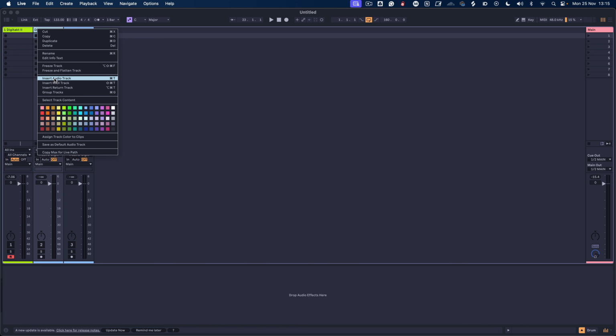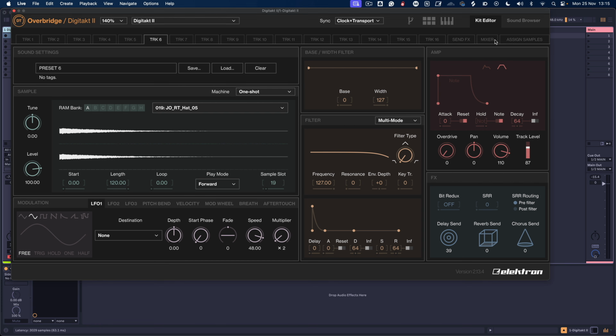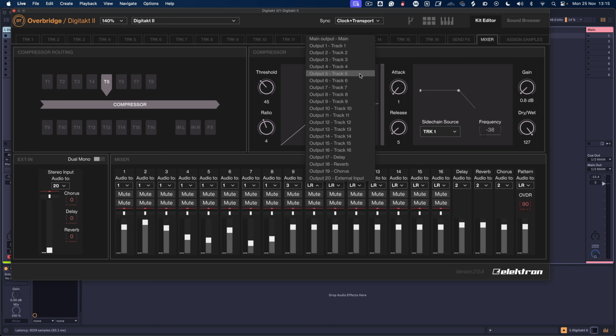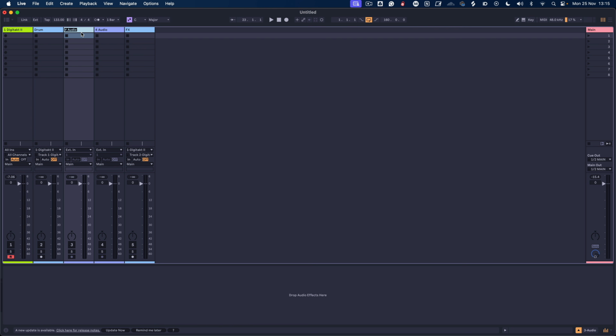Let's say if you want to bring in another audio track. Let's go in here, and then let's go to the mixer. So let's say 9 is vocals. Let's put that on track 3. And 10 is pads. Let's put that on track 4. And then you can basically just organize things in a different way. So let's go vocals, pads, Digitakt II, 3, and 4. And then you want to click on in or auto.